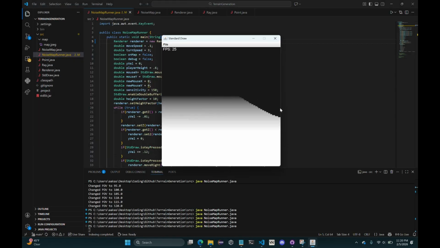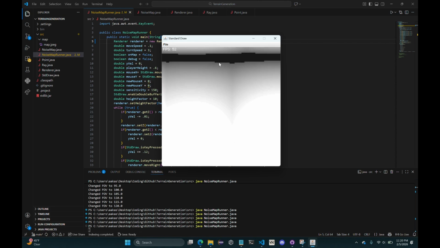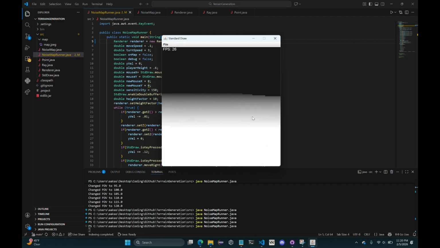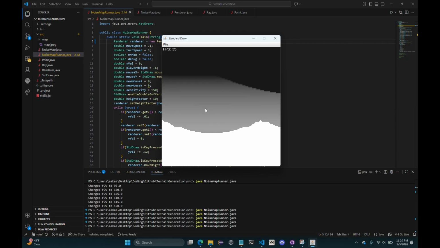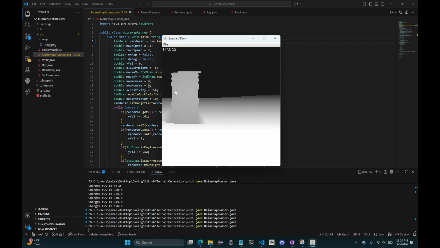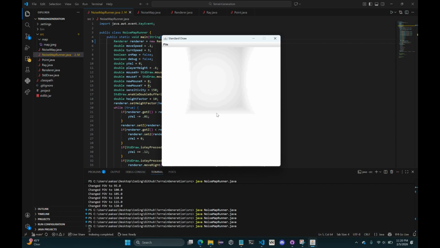All right, so this is our completely flat map. You can see there's no terrain, but if I were to press Q, what is going on? It's like I've made a hole. Look at that. And if I were to press E, wow, look at that. I made a pillar. So let's see if we can just make like a pit here.